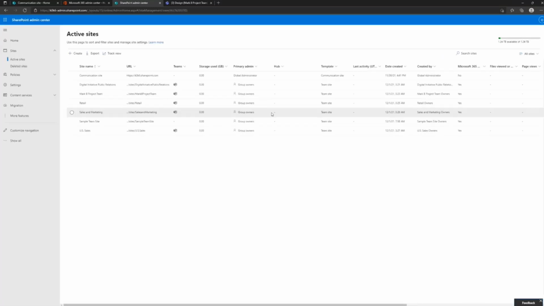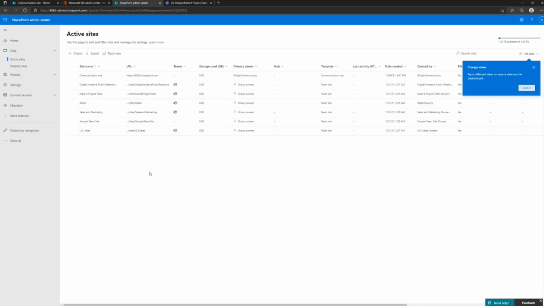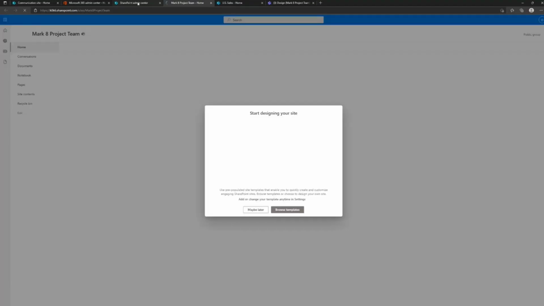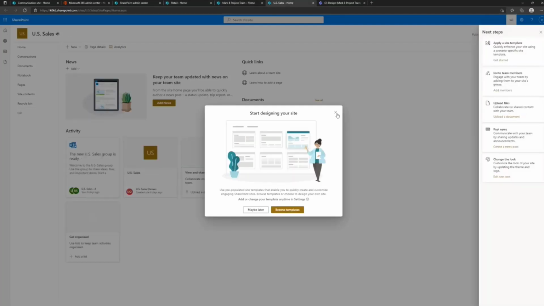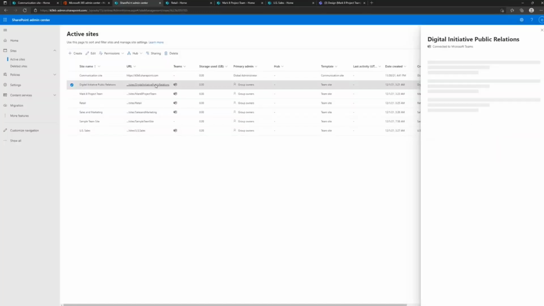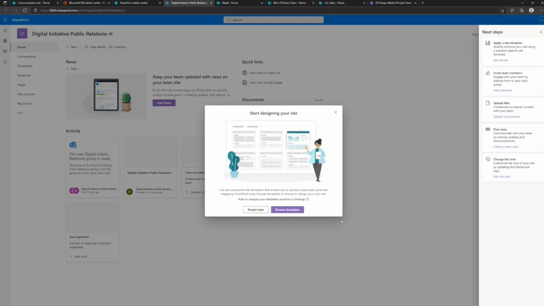Let me go to the active sites, and we can see that there's some example content immediately available in this site as well. If I now go to the US sales, or open up a Mark 9 project, or open up a retail site, we should see some example structures and content available. At least there are site collections available. There isn't a significant amount of example structures in the sites, but again, we have existing content, existing accounts, existing users, and all of that available in the tenant to take advantage of. That's really, really cool.